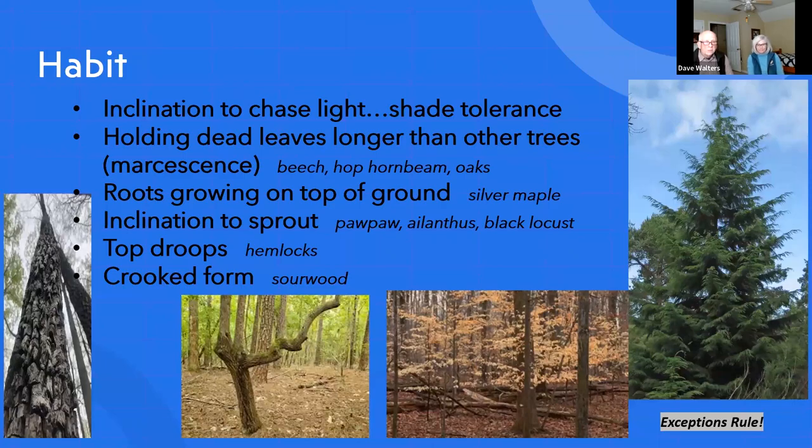Another cool characteristic is the tree on the right, the evergreen tree on the right. If you notice the very top leader, it droops to the side. And if you drive through your neighborhood or around the town and you look at evergreen trees, if you look at the top leader, the one with the drooping leader is going to be a hemlock. It's just, that's what they do.